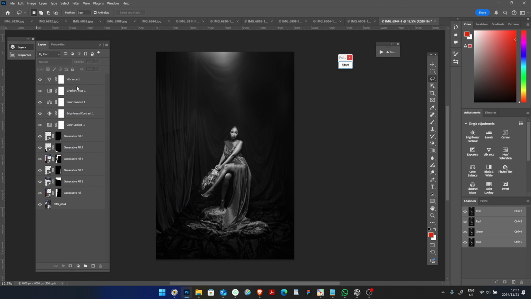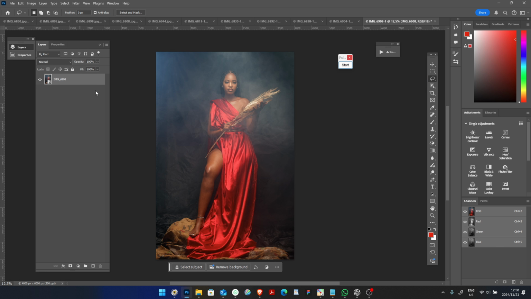Oh, I forgot to copy my adjustment layers, because I do like my pictures looking the same. I always do copy my adjustment layers. Well, I guess we'll start afresh. What was the first one I used?